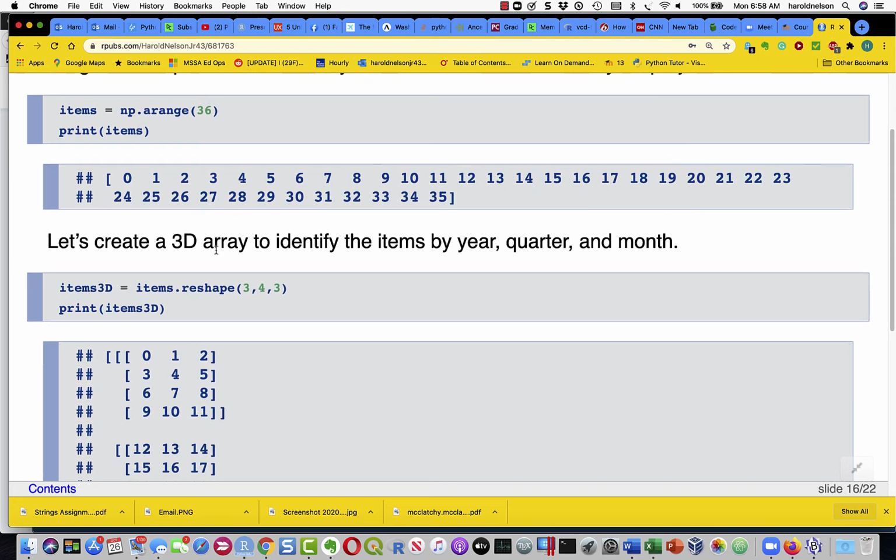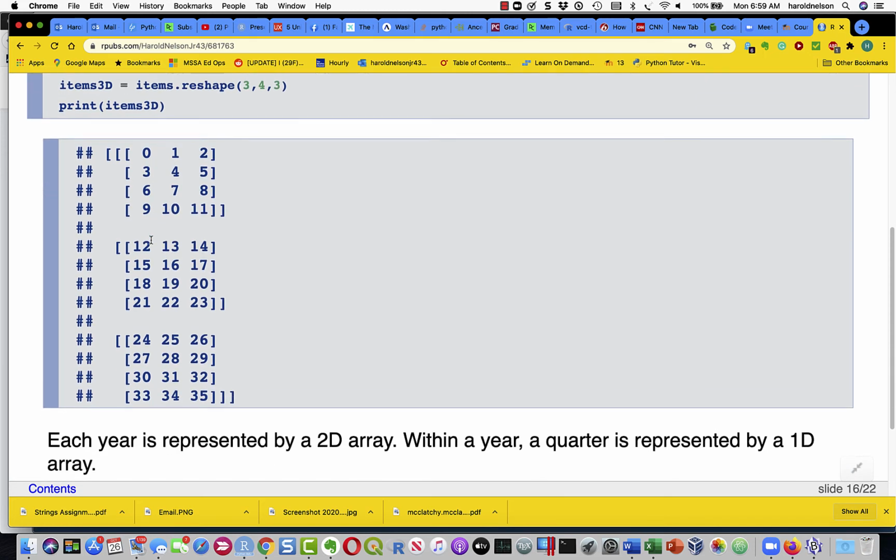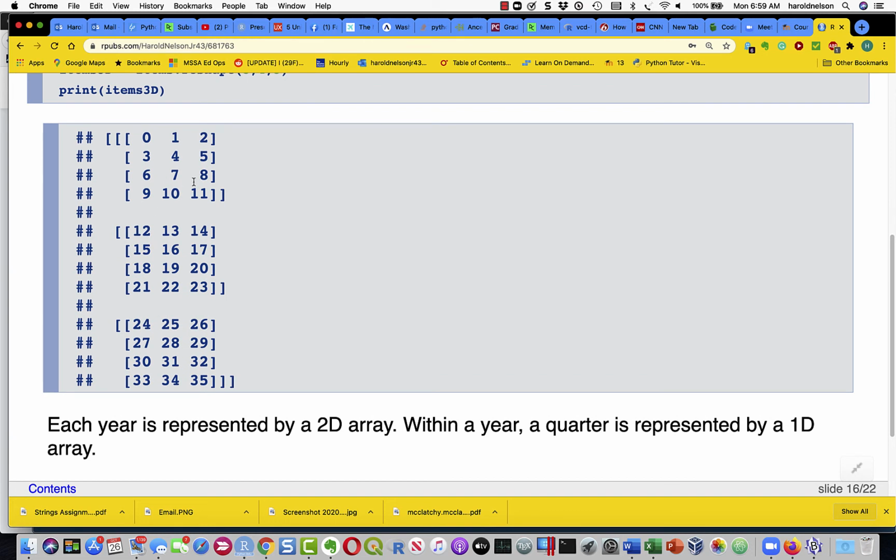And then what I'm going to do is create a three-dimensional array: year, quarter, and month. So I use the reshape function, year, three, quarters, four, and then for every quarter, we have 3 months. And now I print items 3D. And here you see the first year, the first 12 months, numbered 0 to 11. And here you see the first quarter in the first year, and then the first month within the first quarter in the first year. So every year is represented by a two-dimensional array. And within a year, a quarter is represented by a one-dimensional array.